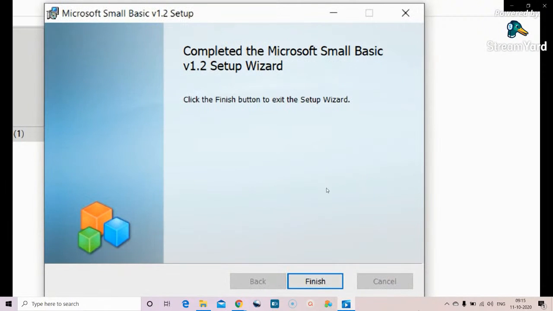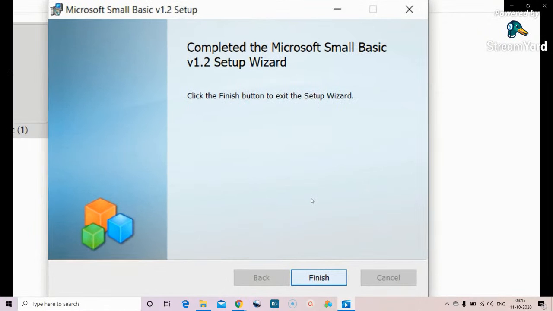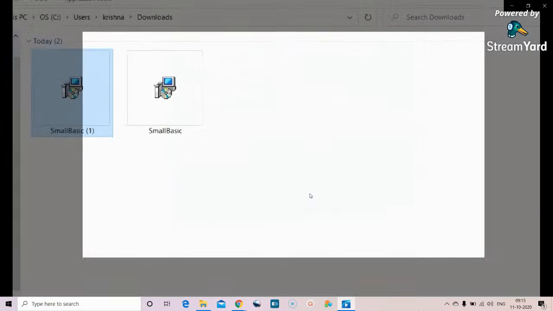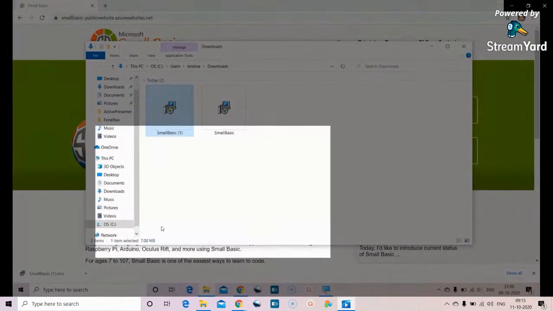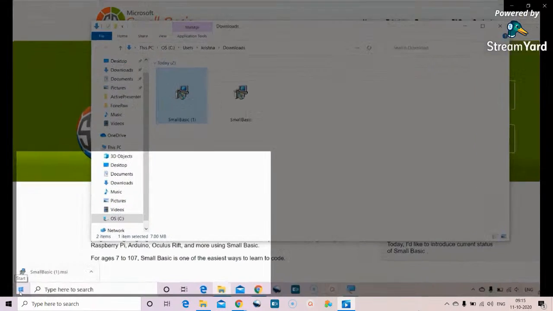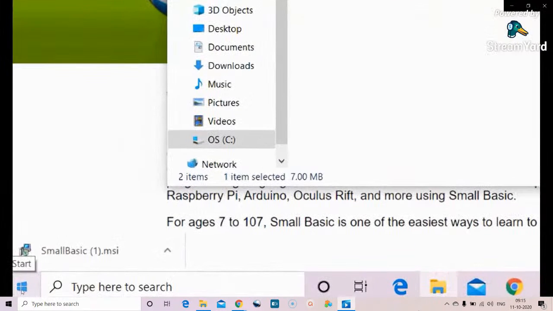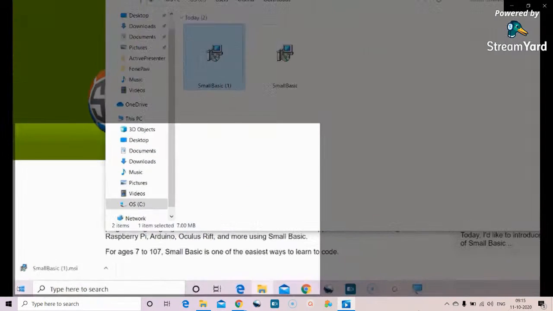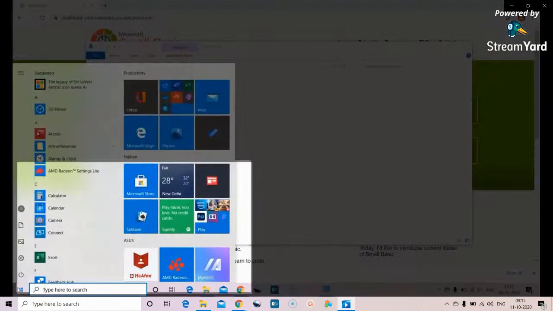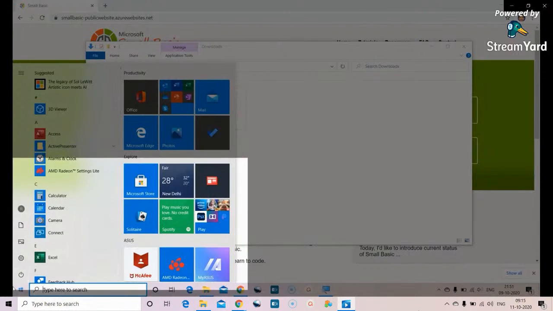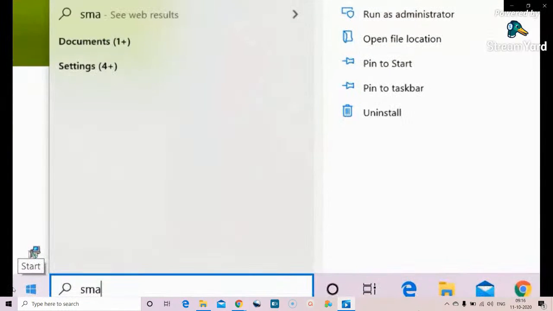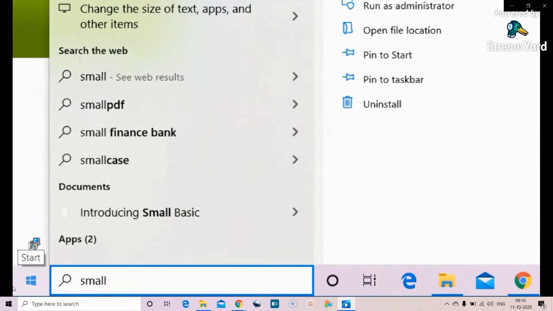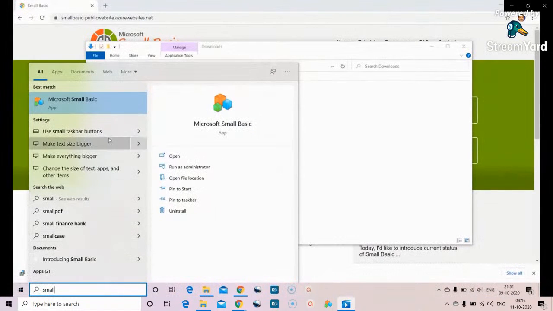Yeah, now it is installed, so we can click on the finish button. That means Small Basic got installed. Now if you go onto the Windows Start button and type Small Basic, you can see Small Basic already installed. You just type Small Basic there and search. So you can see the icon, it is already installed.